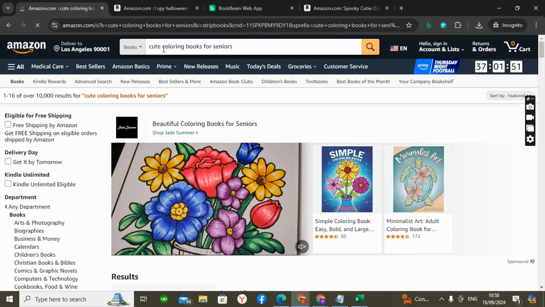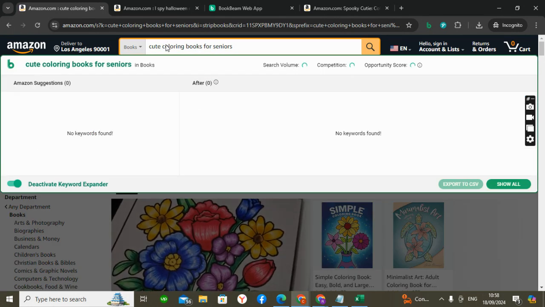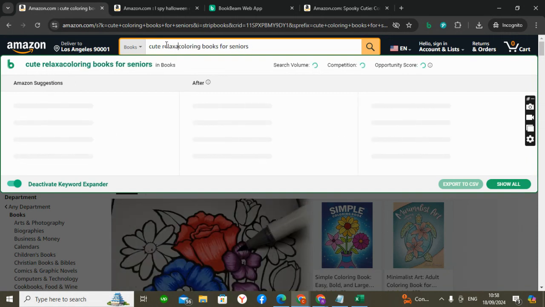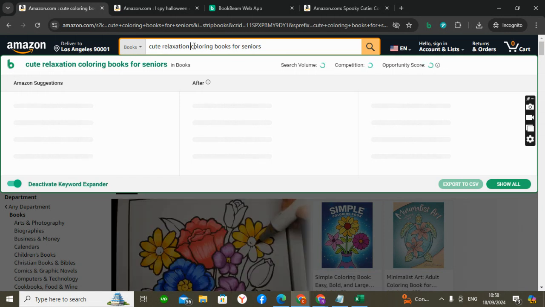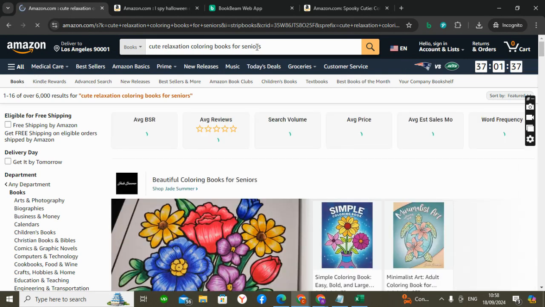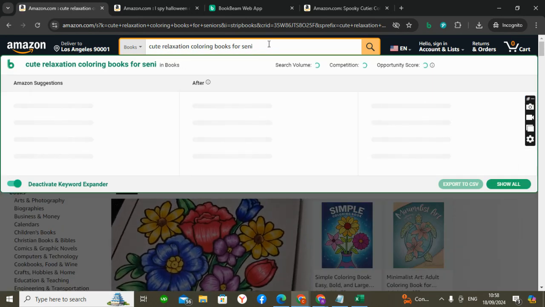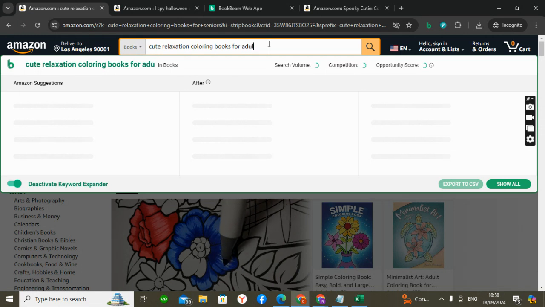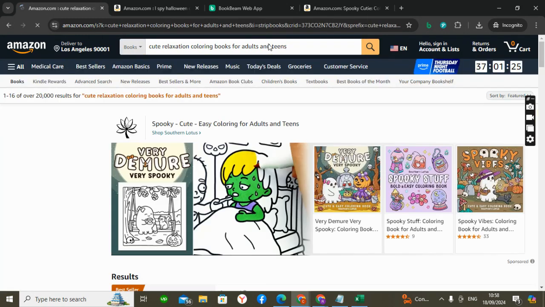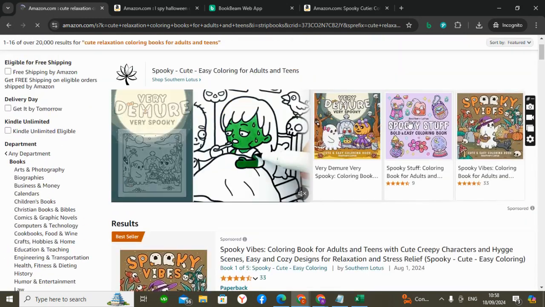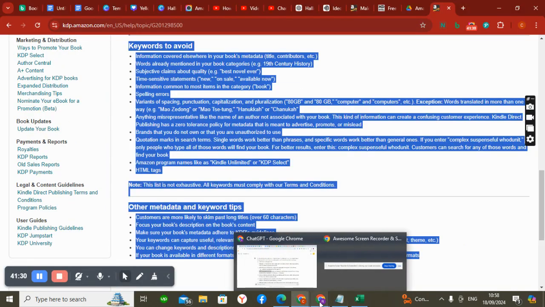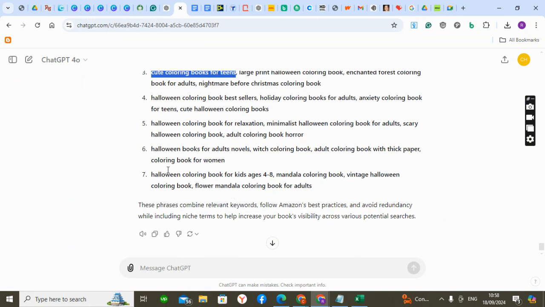For seniors, 10,000. Then I might say cute relaxation coloring books for seniors. I added relaxation, 6,000. Cute relaxation coloring book for adults and teens. Let's say 20,000. So still high. All right. So this takes a whole lot of work to do. So you keep searching all of this.